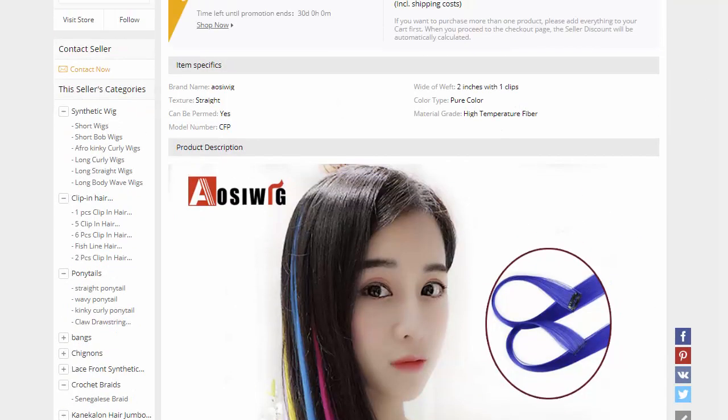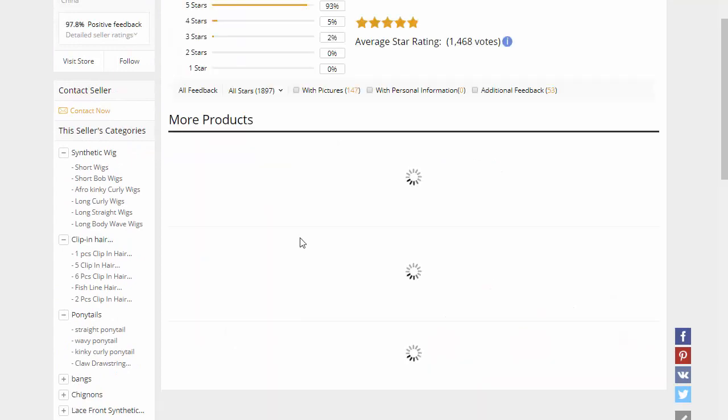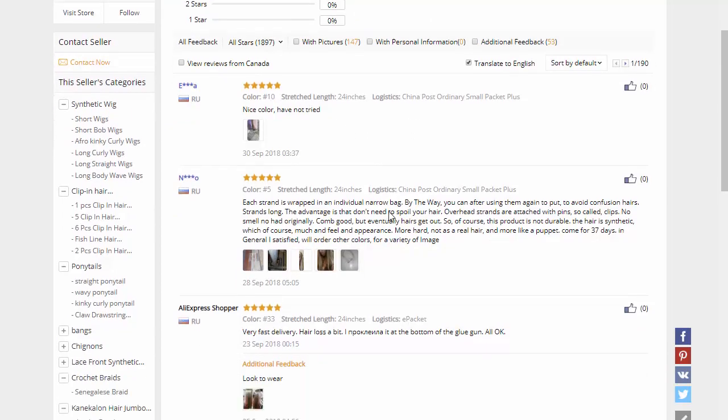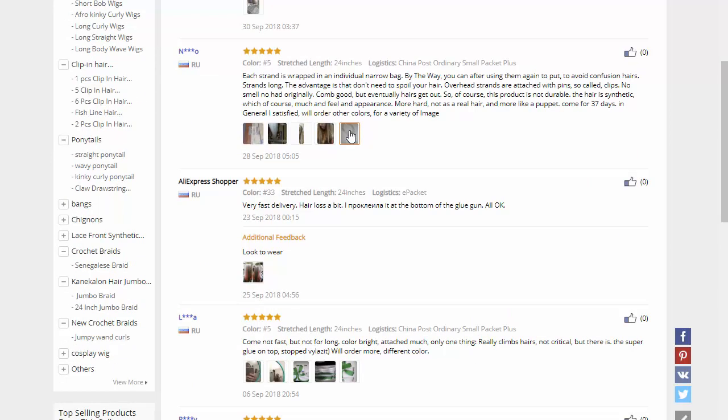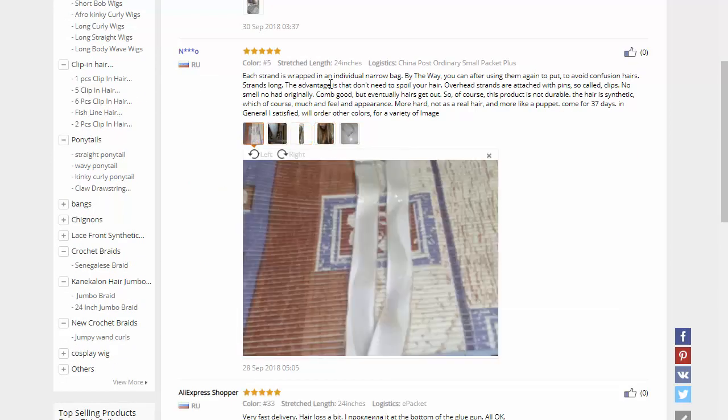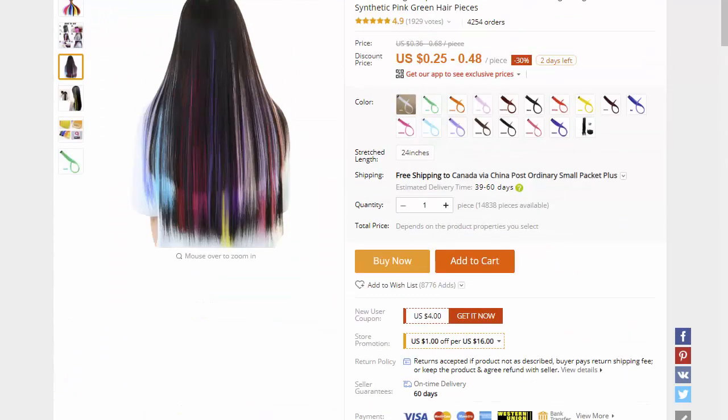If you scroll down, you can see feedback here, and you'll have a lot of feedback from people that have bought it, with pictures in it. So I'm going to show you how to import not only the comments, but also the images.